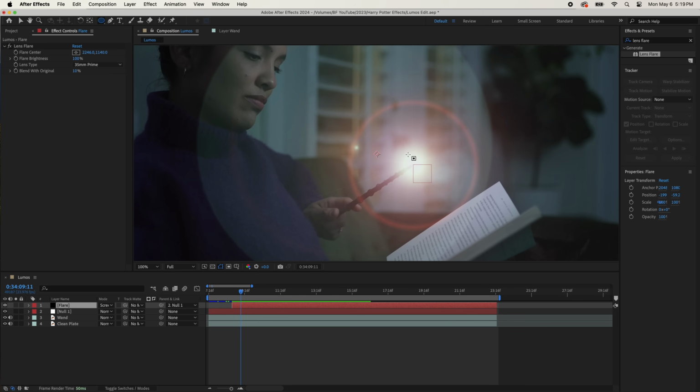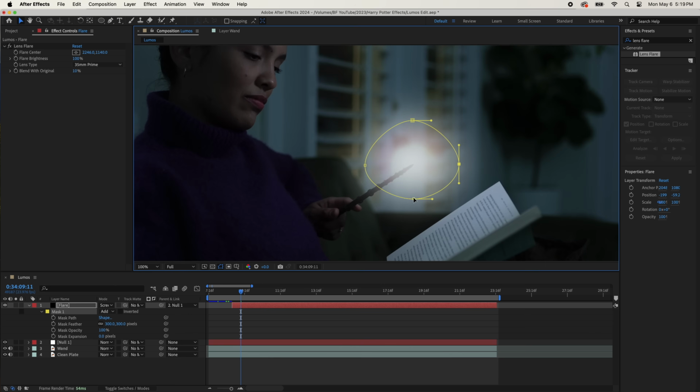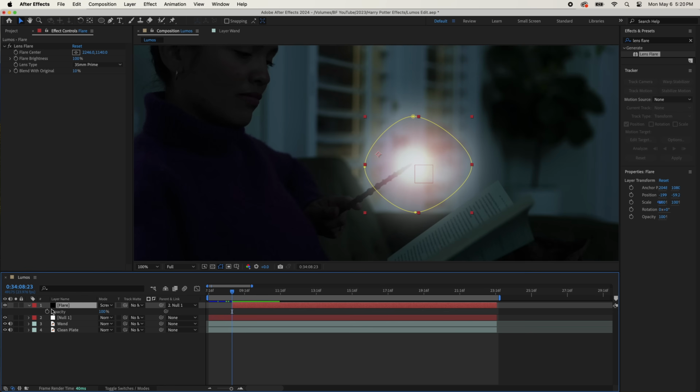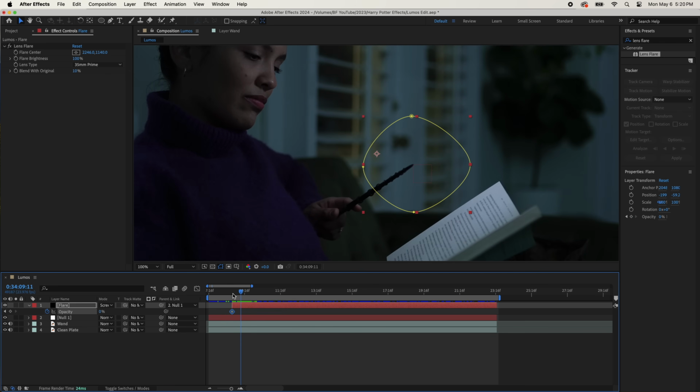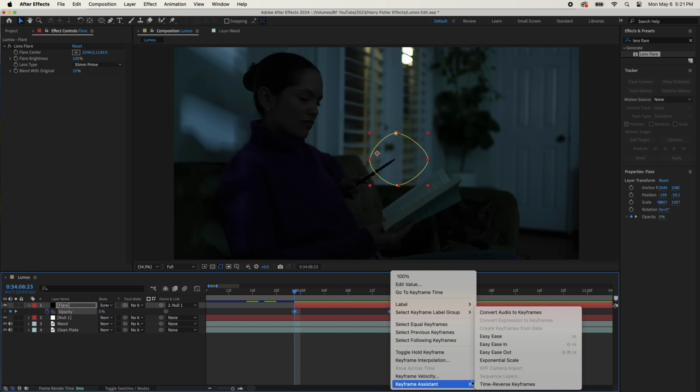I then created a mask around the flare so that I could have more control over the size of it. I didn't like how large the outer part was, so I made the mask a little bit smaller and shaped the flare to how I wanted it. I also increased the feather on this mask to 300. Next, I keyframed the opacity of the flare layer so that it starts at 0 and increases to 100% while the light is turning on. I also turned these keyframes into Easy Ease keyframes.